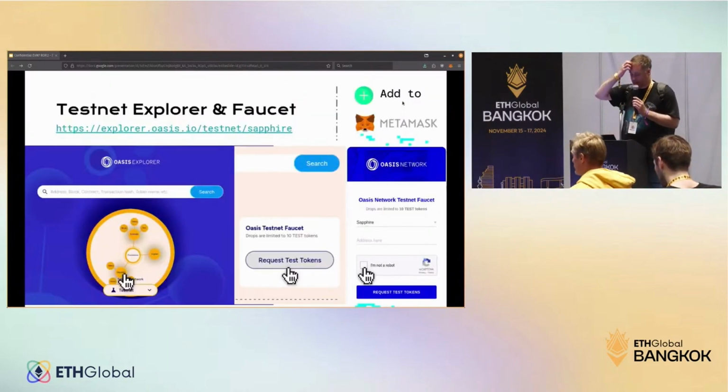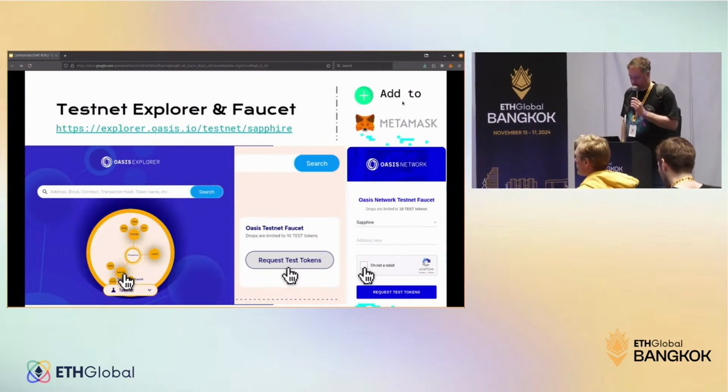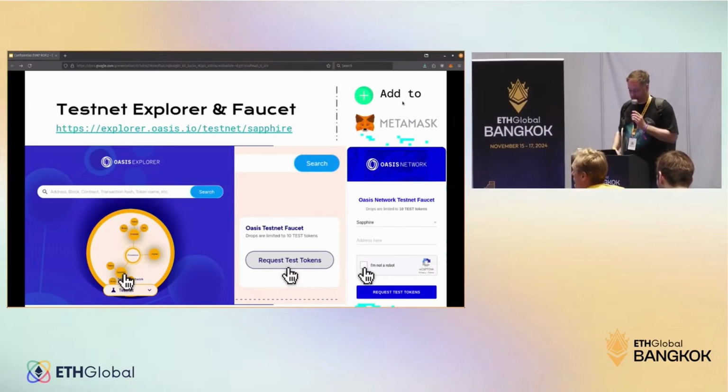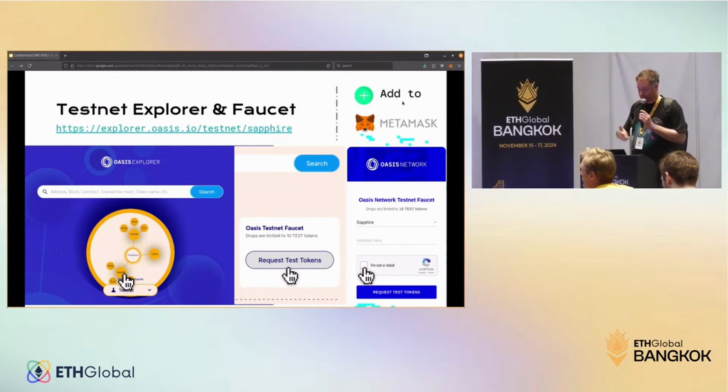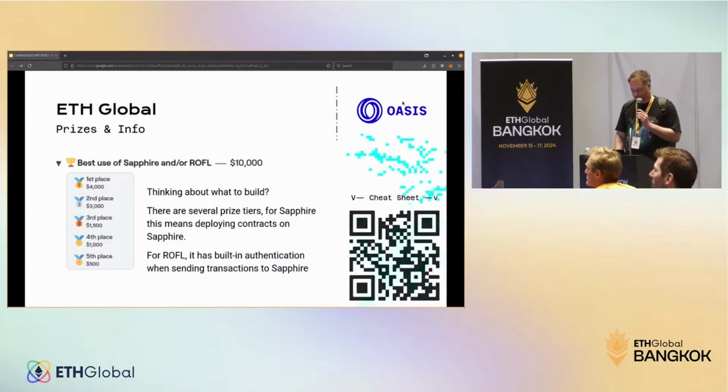So for Sapphire, the easiest way to get started is to go to the Explorer and request some tokens. We've been in production for the past 2 years, but the testnet is free to deploy in and test on. On the testnet Explorer, there's a request test tokens button, and you'll see the tokens appear in MetaMask or whichever Ethereum compatible wallet you're using. And we have a handful of different prizes here.